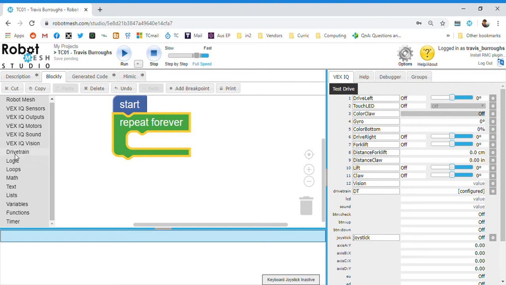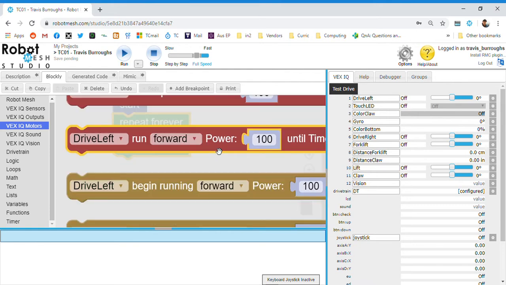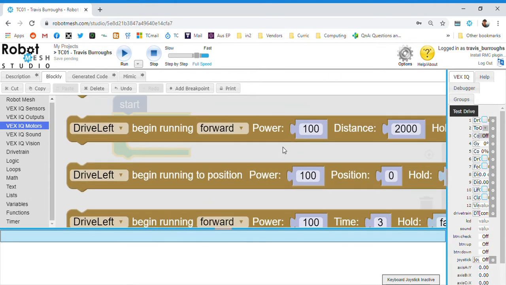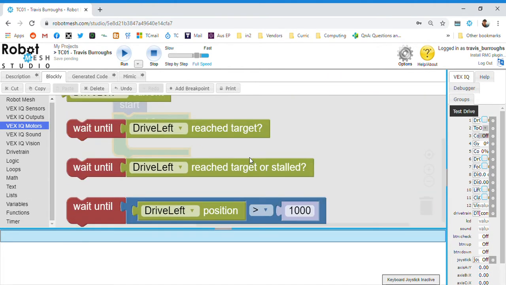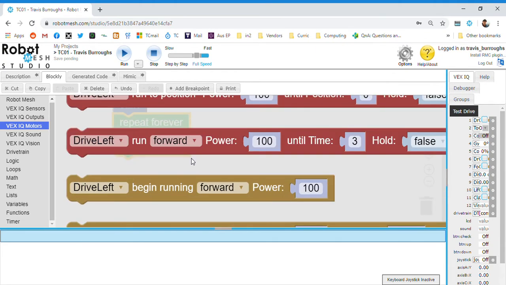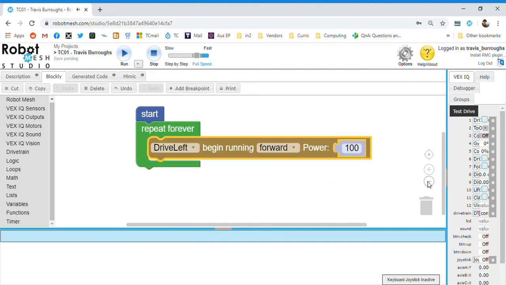Now, like I've said before, I don't like using the drivetrain blocks. It works well, but if you're building robots with more than two motors on the drivetrain, you might want to do something different. So I'm going to go to VEX IQ Motors, which is zoomed way in. Let's just see if I can zoom this back out. Alright, there we go. Begin running forward. We're going to drop that in. I'm just going to unzoom a bit.